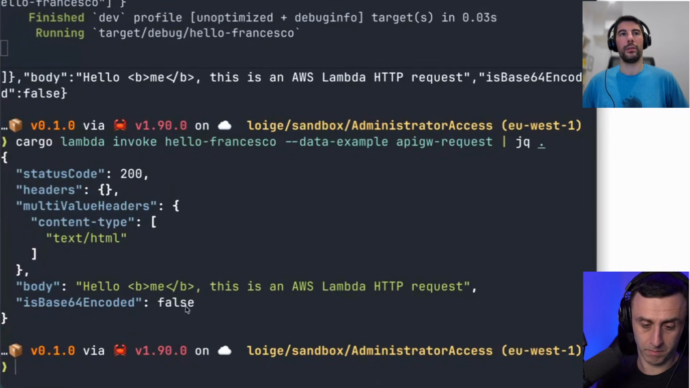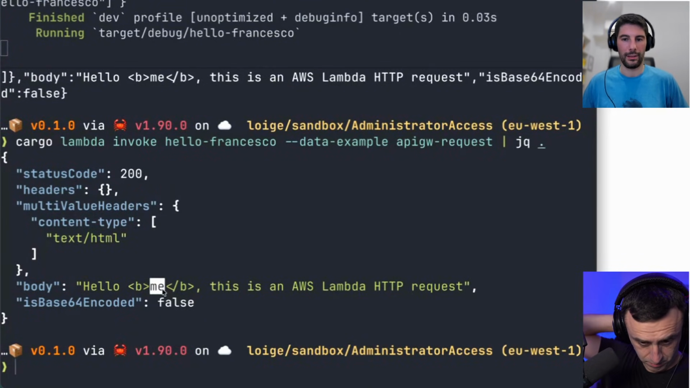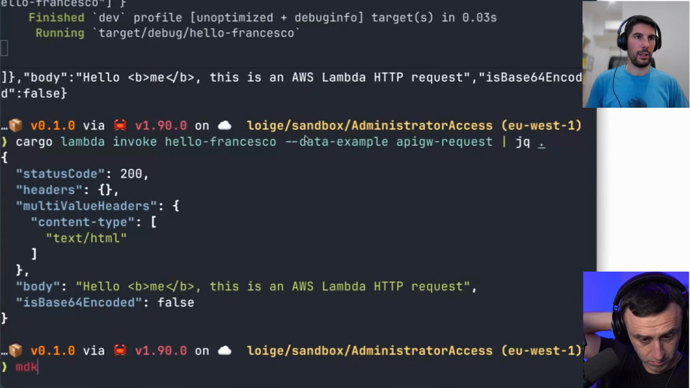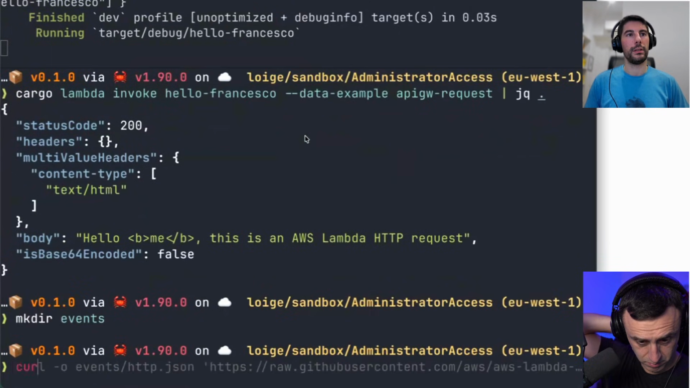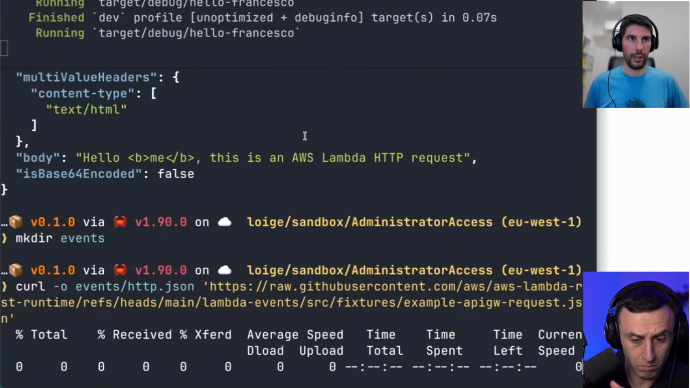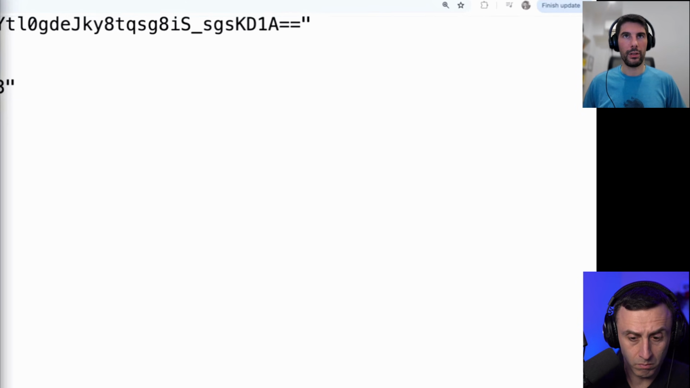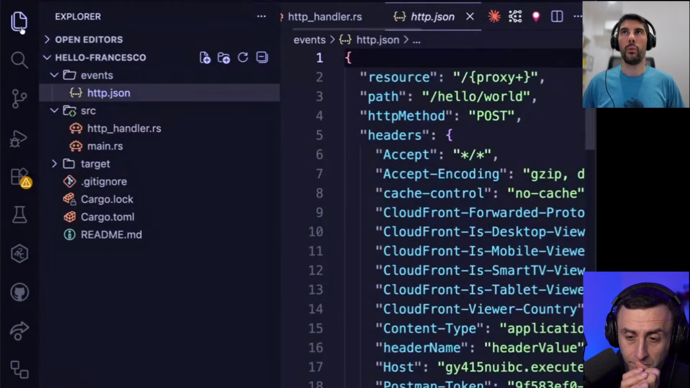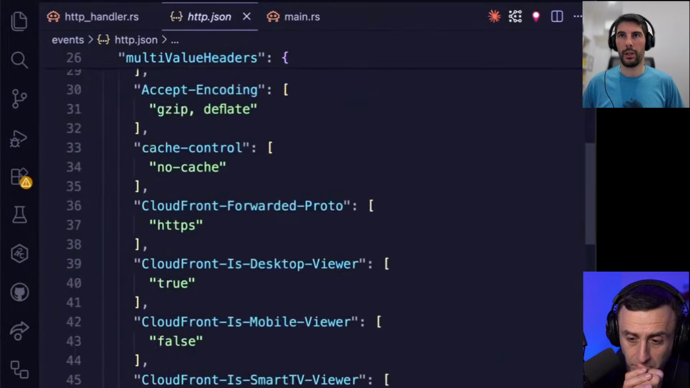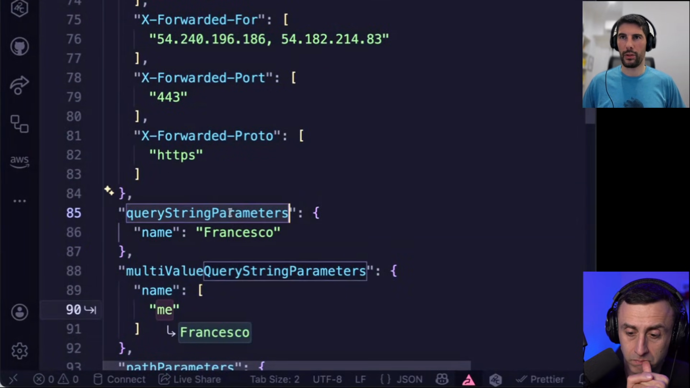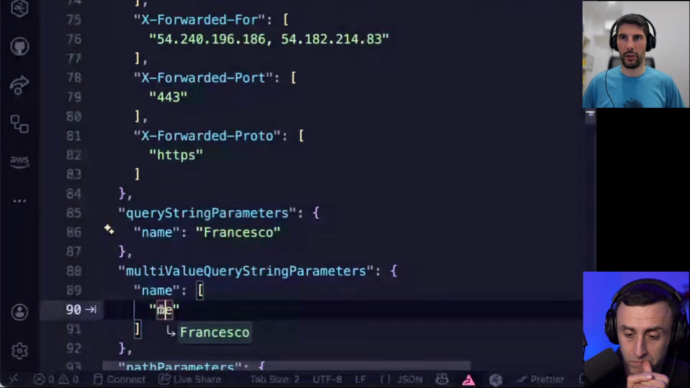Okay, what if I want to test that if "me" is something else, this is actually working? We could download this file here into a folder, let's do events, and we can say, cool, I actually have this one here. So we can download this example locally. Then we can change it. So for instance, we'll see that the file is here inside events. We can change anything we want. For example, here we can say Francesco. Actually, I'm not really sure if it's going to use this one or this one, so let's change them both.